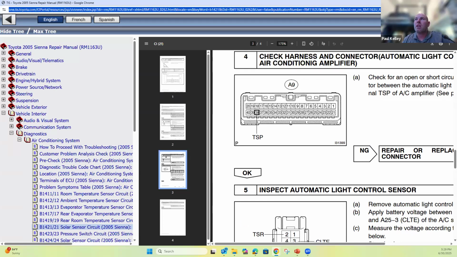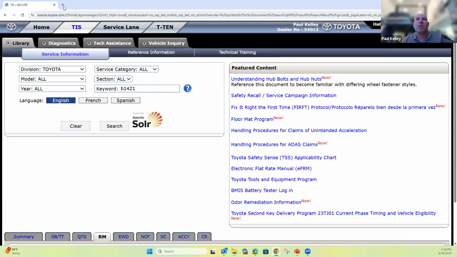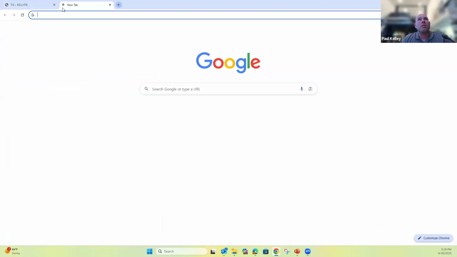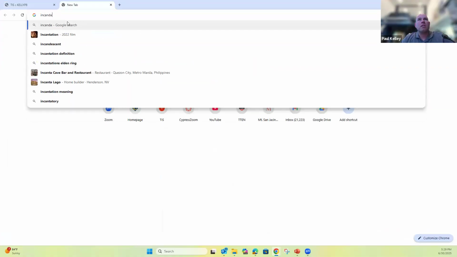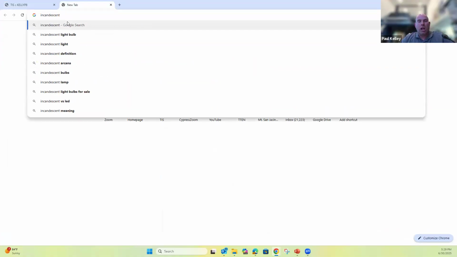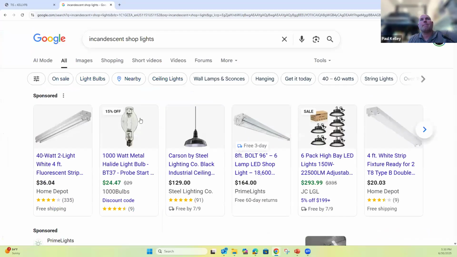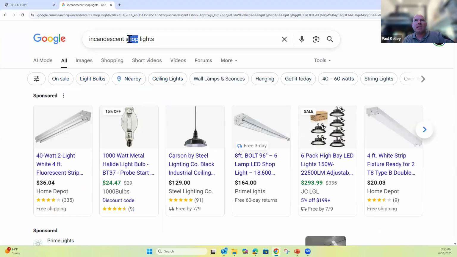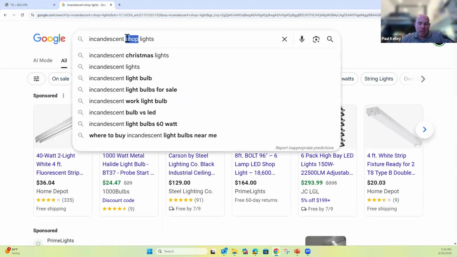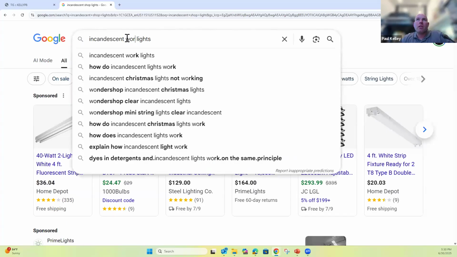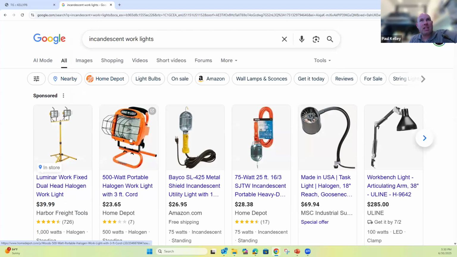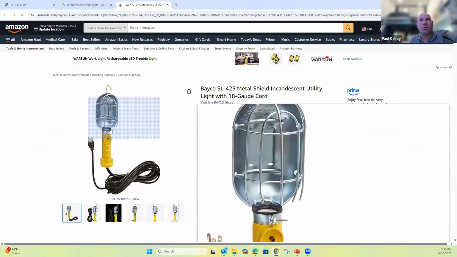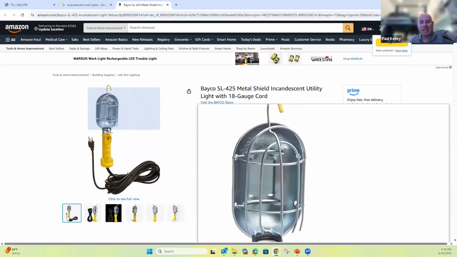So I'm going to jump out of here because this gave us some really good insight. Now, I'm going to bail on, we might keep TIS open actually. Incandescent shop light. Well, I'll do actually a work light because that's looking like the shop lights that are above, right? Now that's okay if that's what the shop has. Something like this. This is the old school one I was thinking about. Have you guys ever seen this in the old school shop? That's what you're supposed to use.